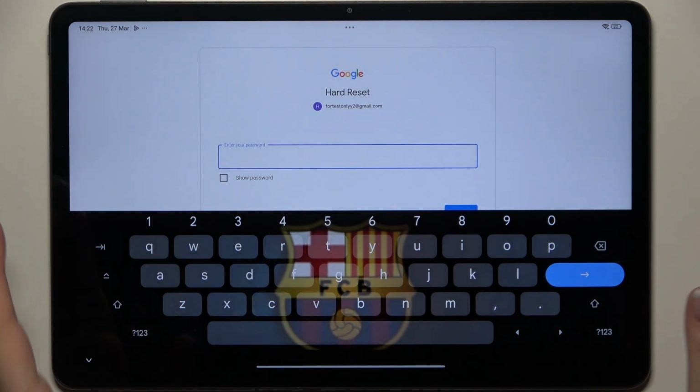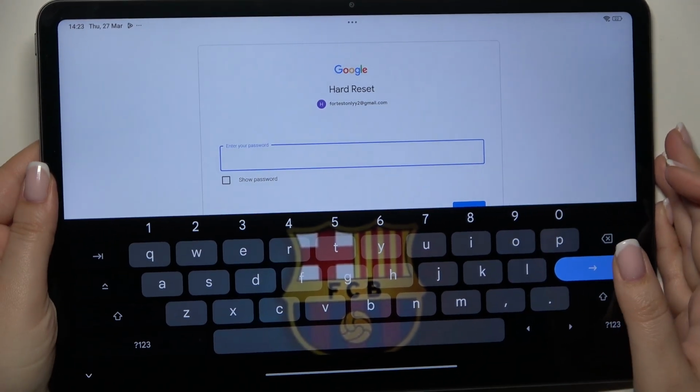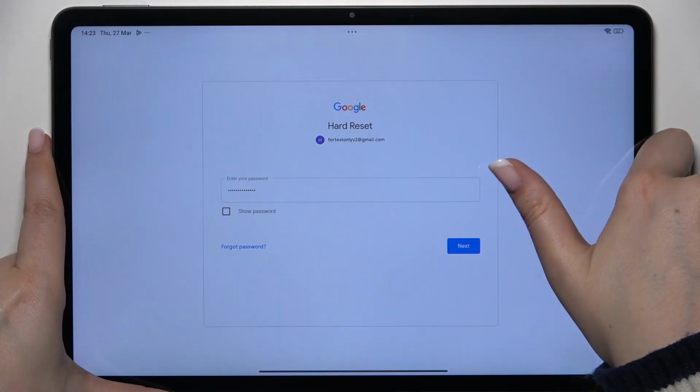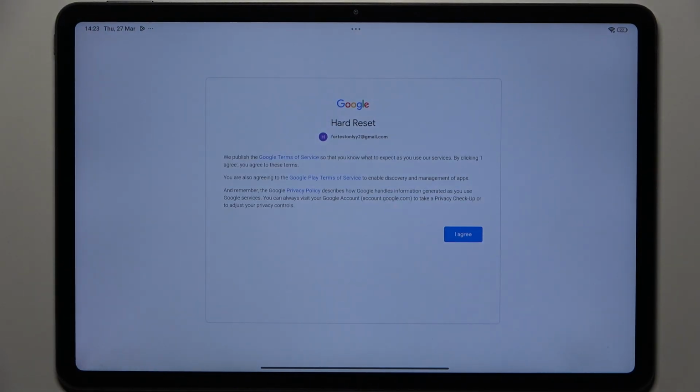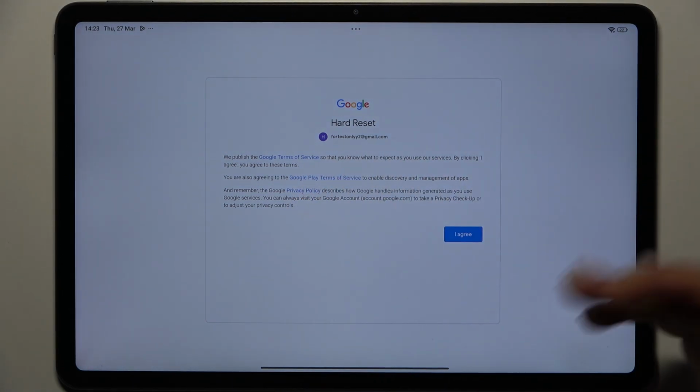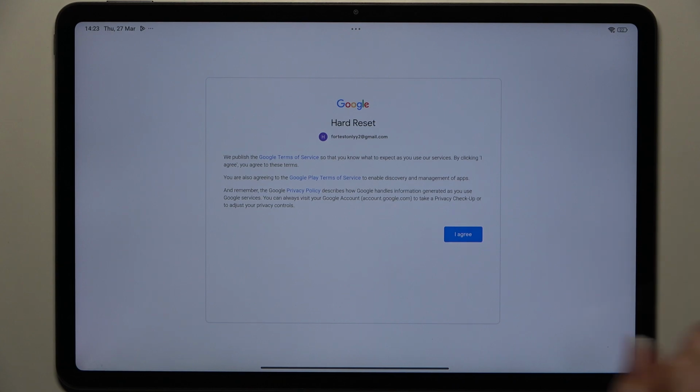So right here we have to enter the password, and let me do this out of the screen. Alright, and tap on next. So here we've got Google Terms of Service and Privacy Policy. Of course, you can read them, just tap on them and you will be able to check the info, and tap on I agree after reading.